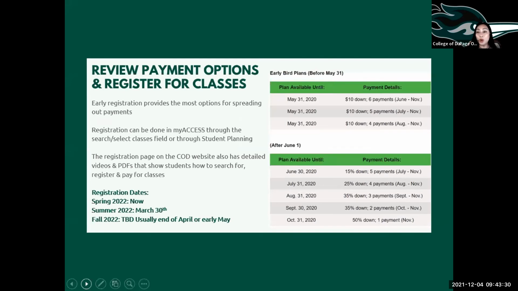So once you have met with your advisors, selected the class times, and registered for your classes, you can register for classes using My Access. We do have payment plan options. For students who receive financial aid and scholarships, those funds will show up and you'll be able to accept them through your My Access account.